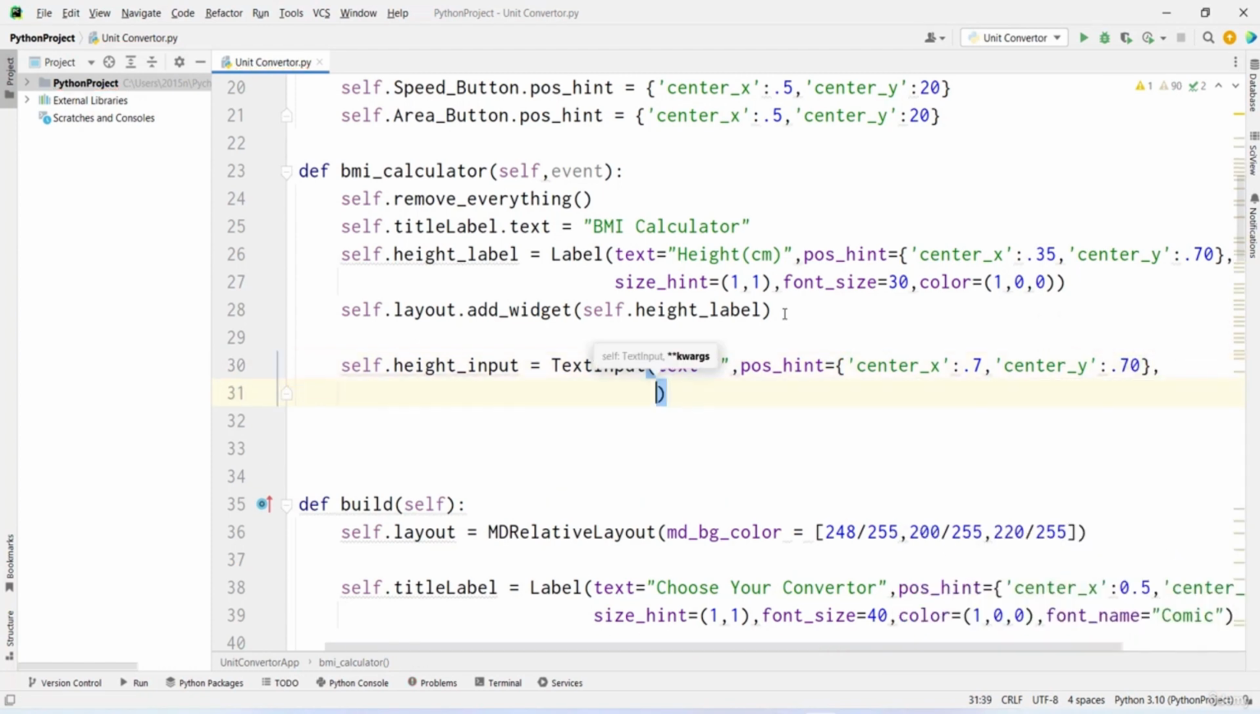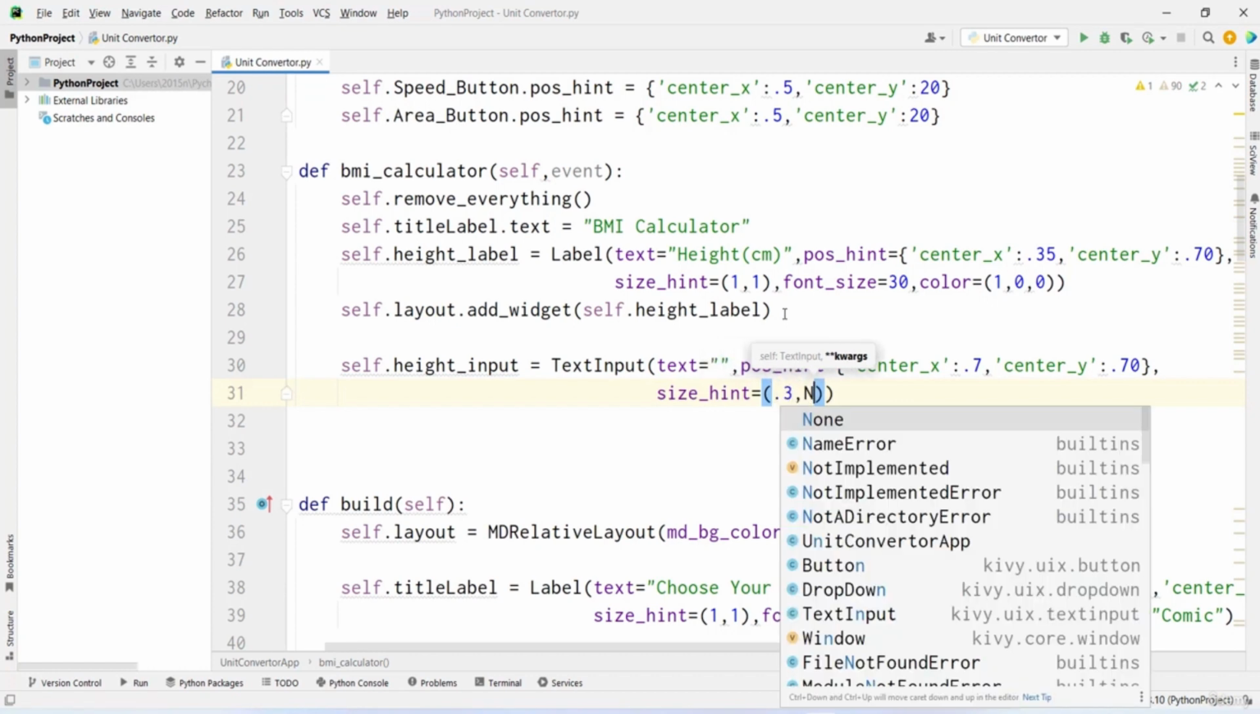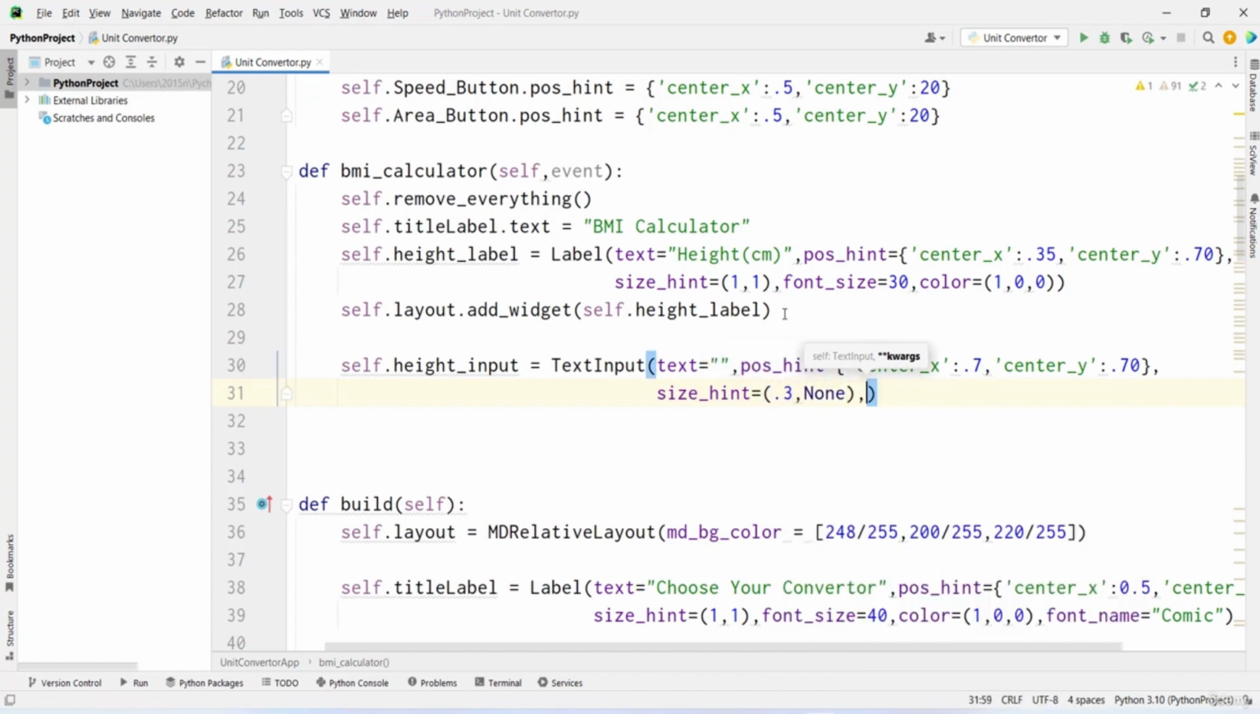Okay, next, obviously our size hint is the most important attribute. So size hint is just going to be equal to, I don't want it to appear along the x-axis all the way, so it will be 0.3, and then for the height it will be None, because I'm going to set my own height. That's why in here I've set the height to None.